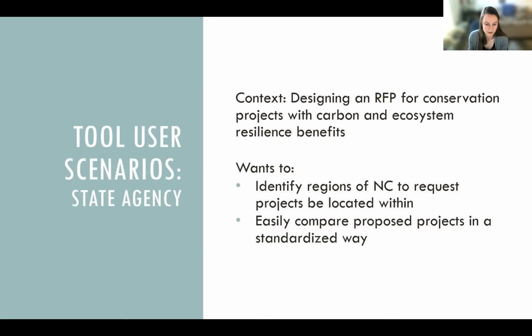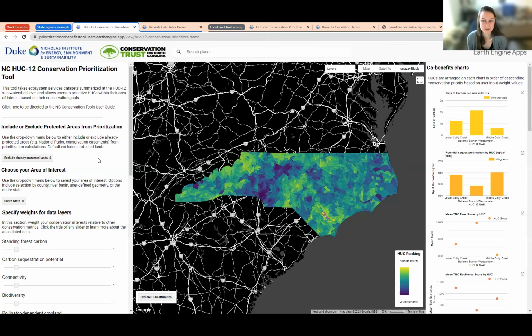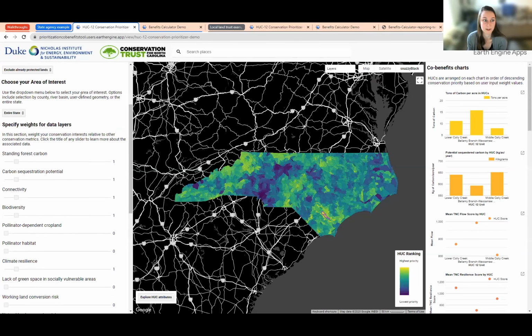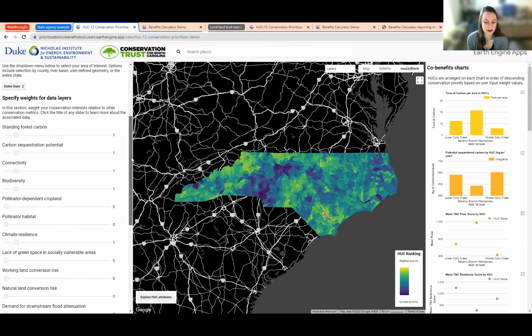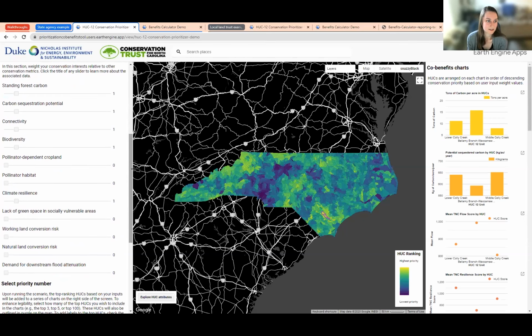So if we jump back to the tools, we can quickly show how these tools might be useful for answering those types of questions. So for the first question about where in North Carolina they might want to work, we can run this prioritization tool, and we've already done this for the entire state, since they don't know yet what part of the state they might want to work in. And they're most interested in carbon and ecosystem resilience benefits. So we've highlighted the 2 carbon metrics, and then a few metrics related to ecosystem resilience.